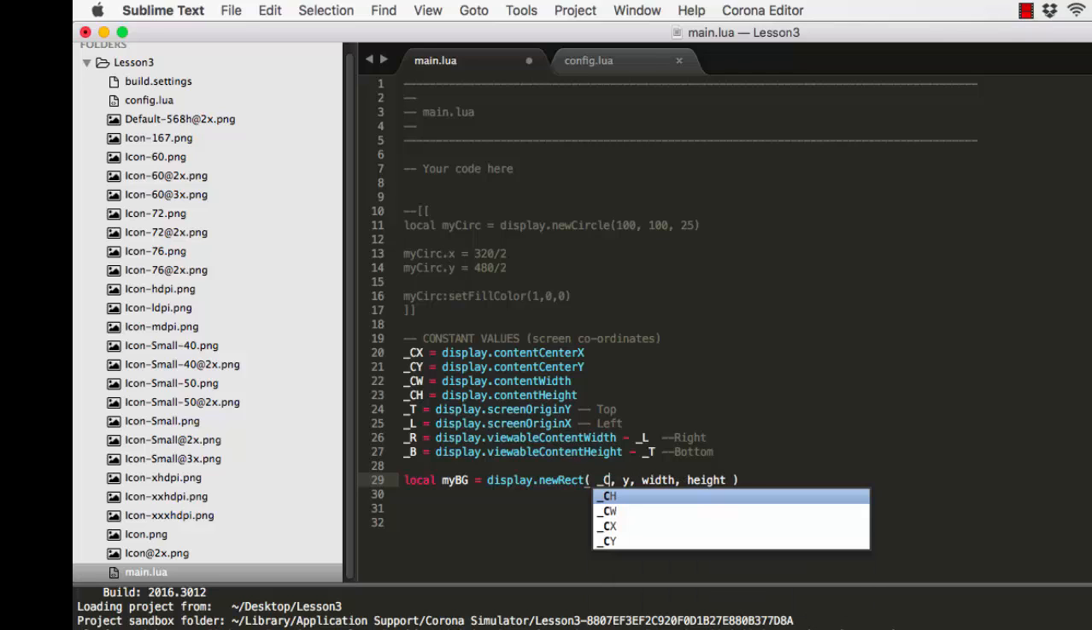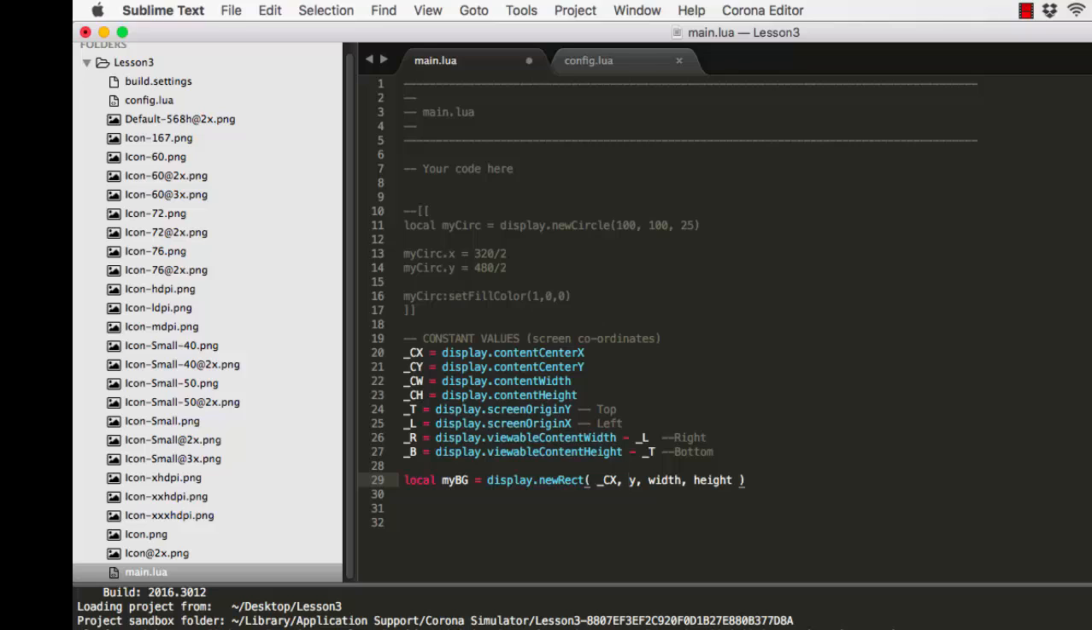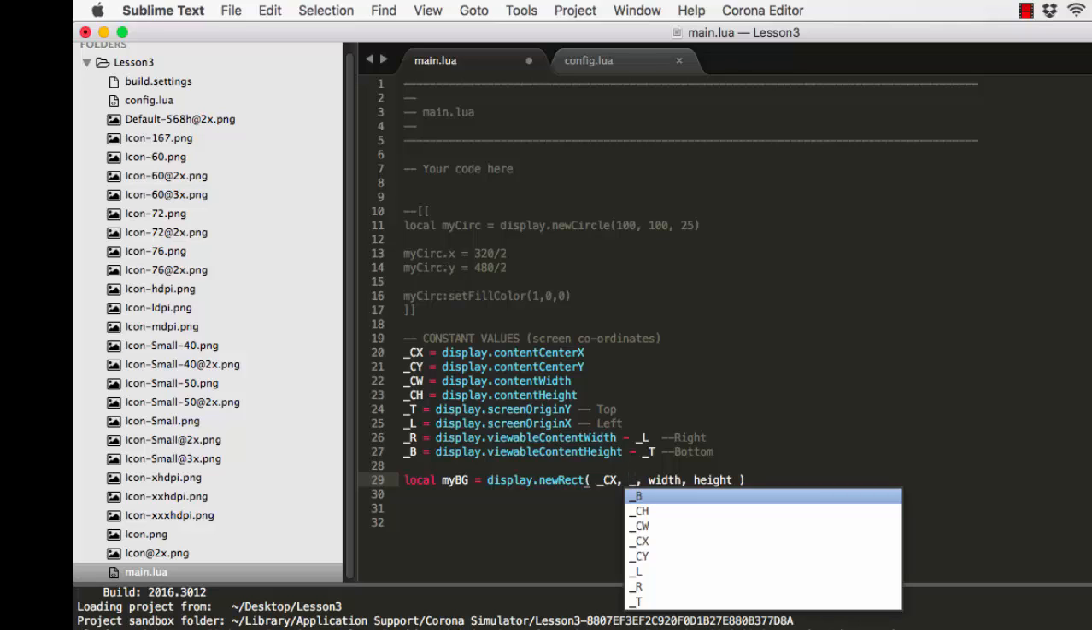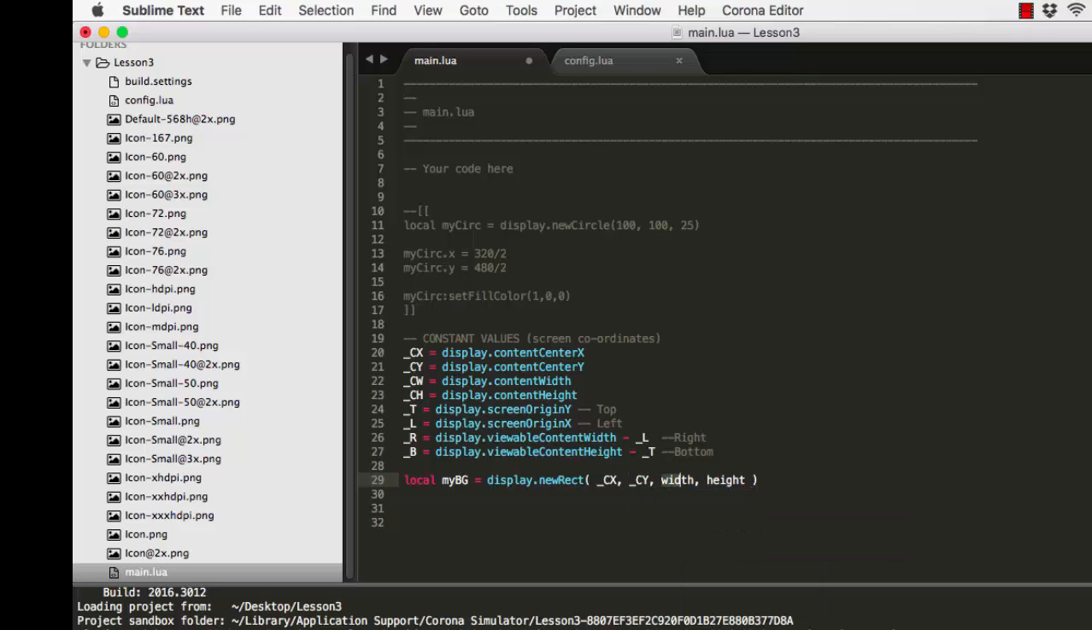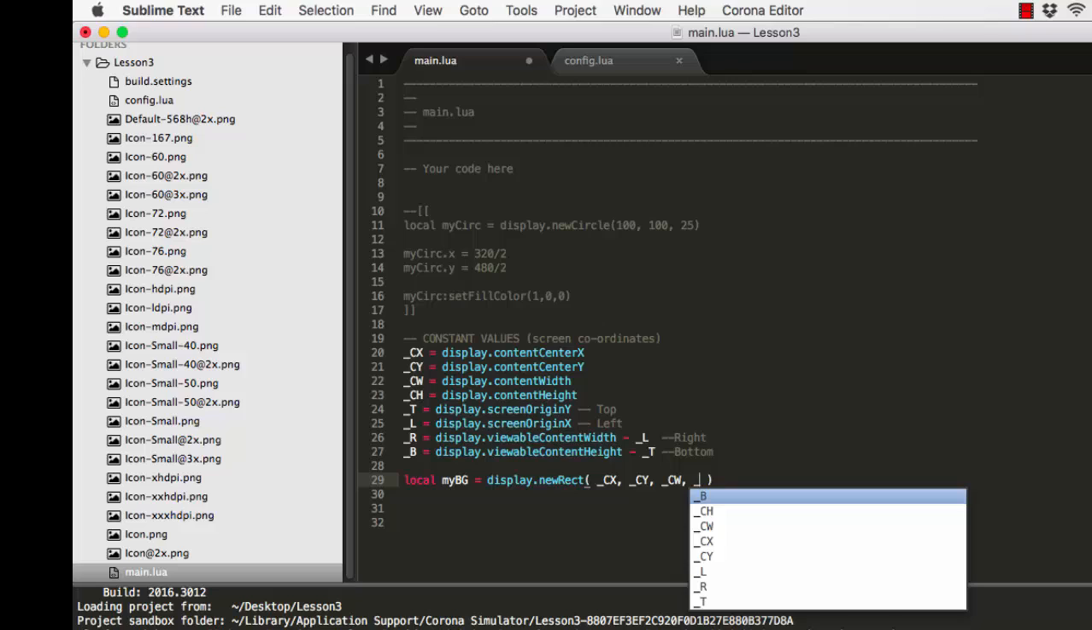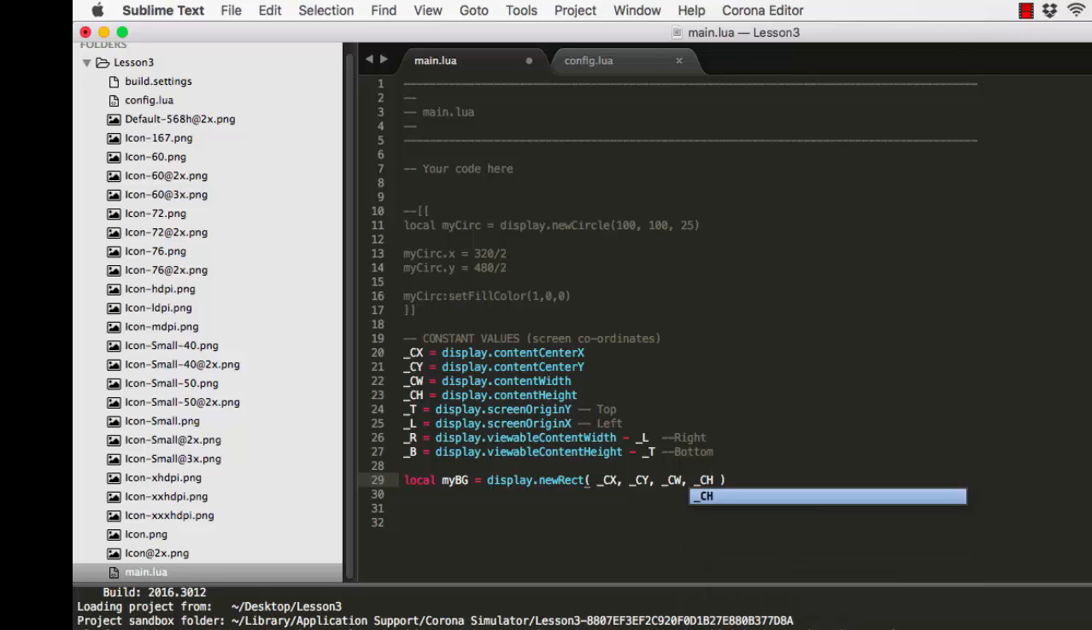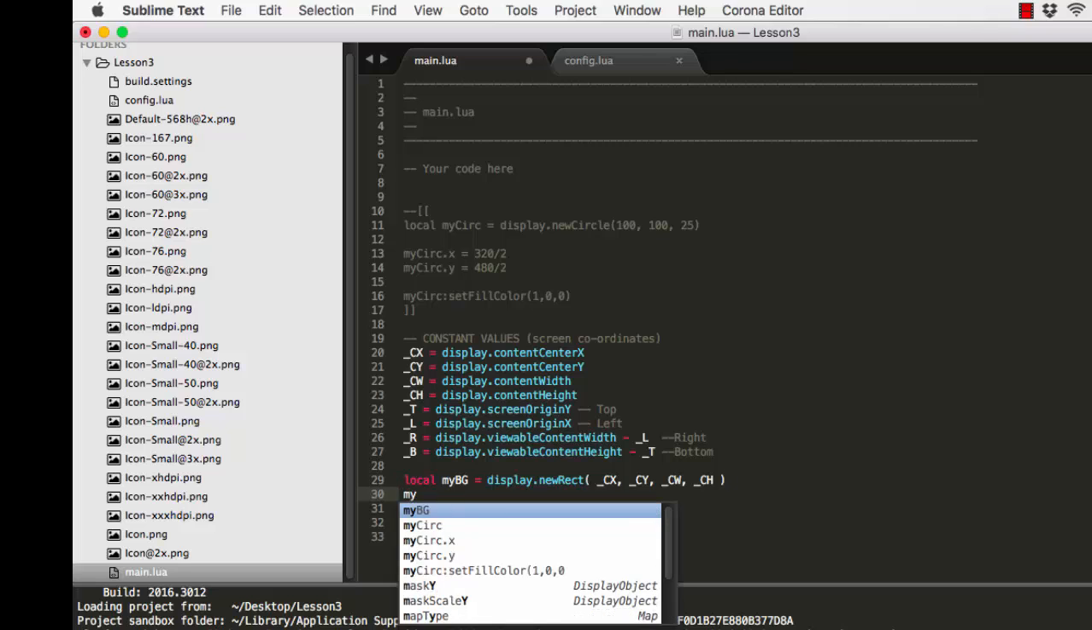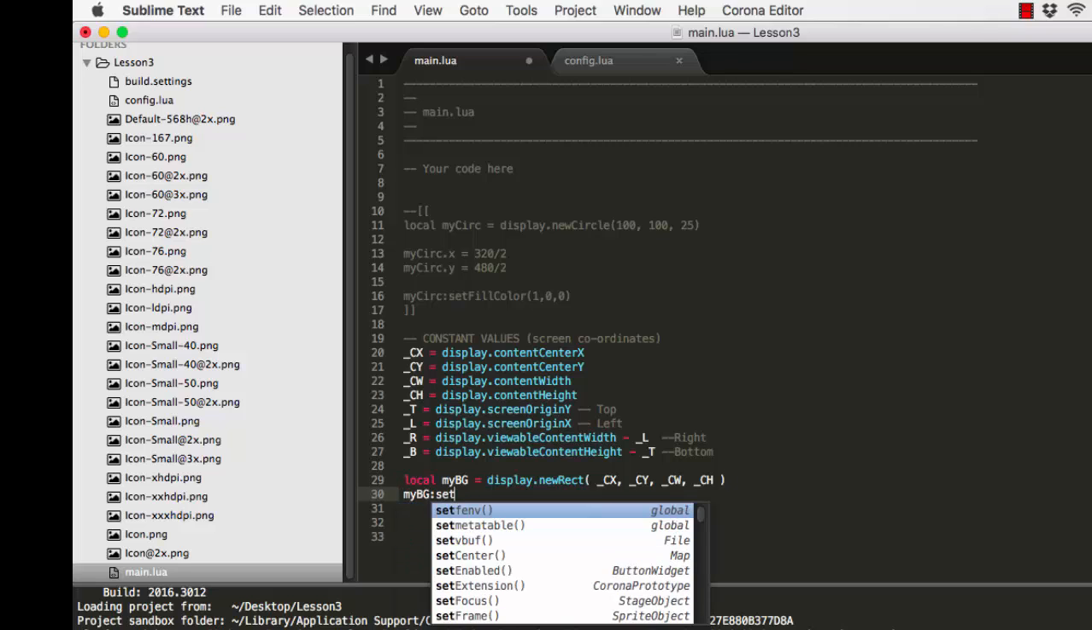So we'll drop that at the center of the X location on the screen, center of the Y. We'll give that a width to be the entire width of the content area and the entire height of the content area, which is 480 pixels high. Then we'll go ahead and change the background color for this object.